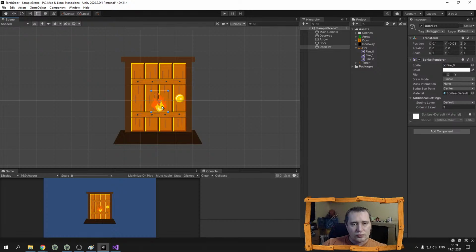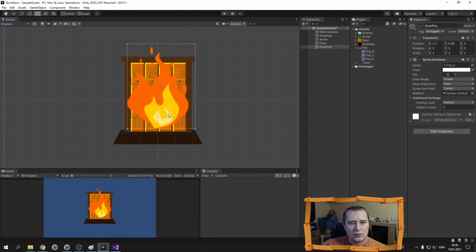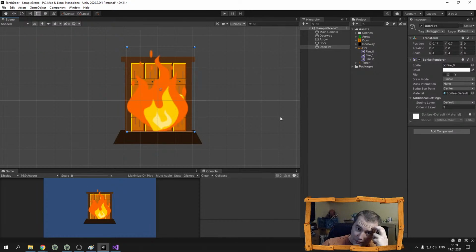I think I should make it a bit bigger. Let's say scale it by 4. Yeah, nice. And positioned about here. Now let's create animation for this game object. Select door fire and go to animation window.